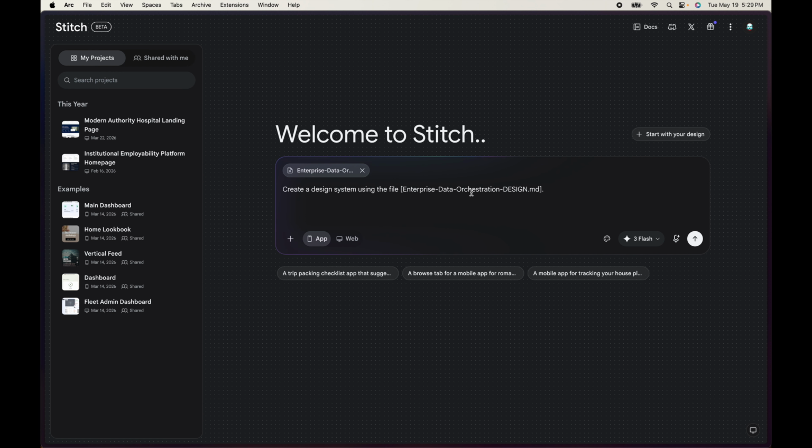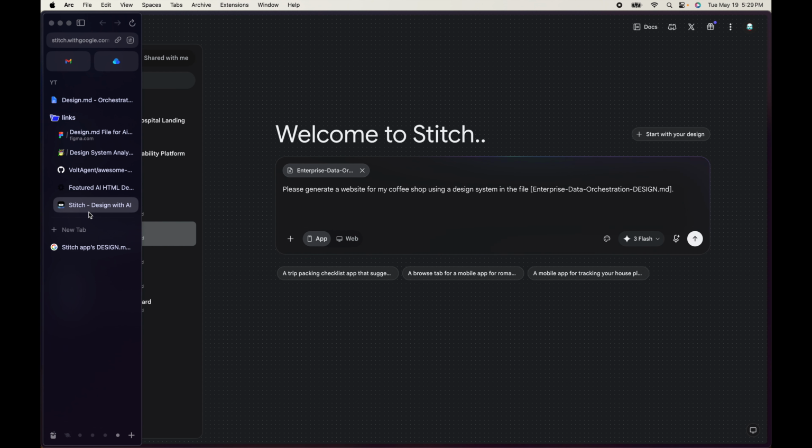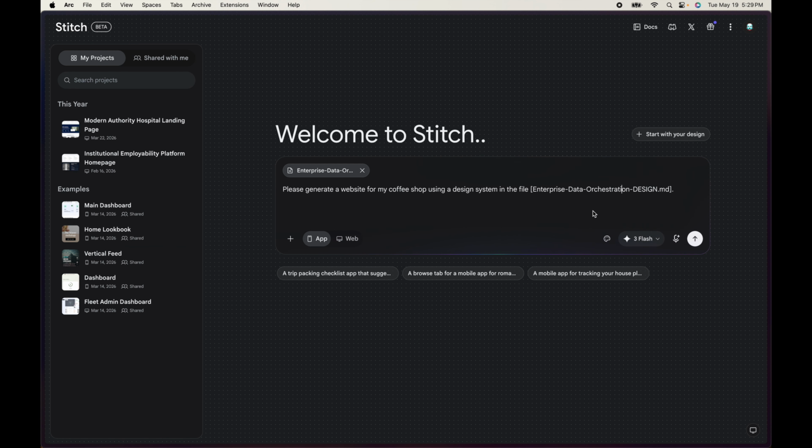Let's hit continue. So, create a design system using this. Probably we will rephrase this particular line and call it: please generate a website for my coffee shop using the design system in the file enterprise data orchestration, which we previously downloaded. You can definitely check out these resources to access your Design.md files, and obviously we are sticking with this. Let's press enter.